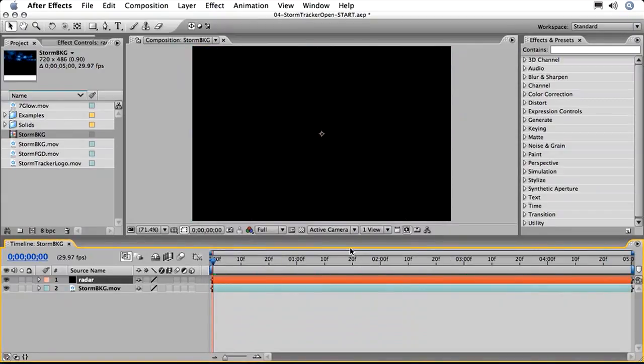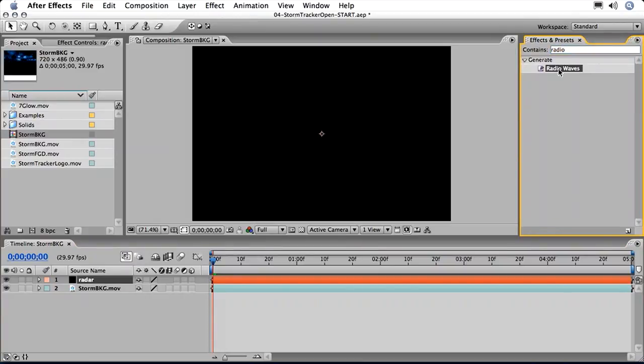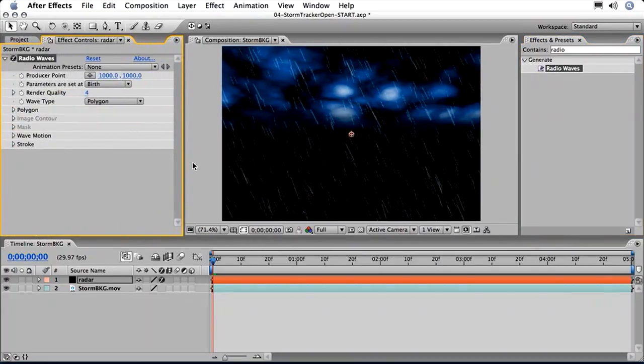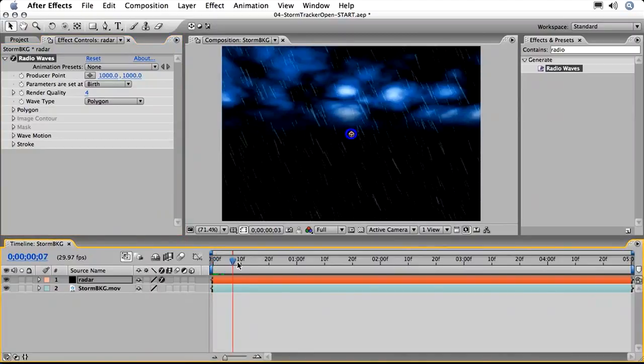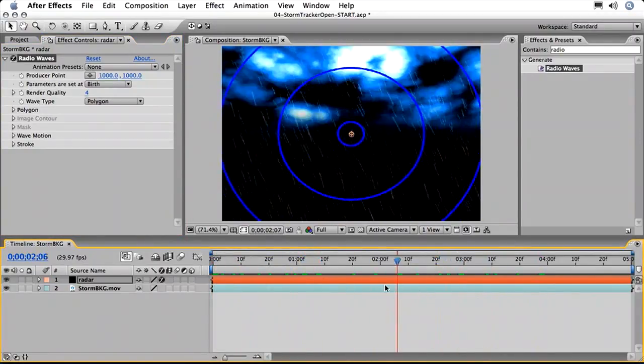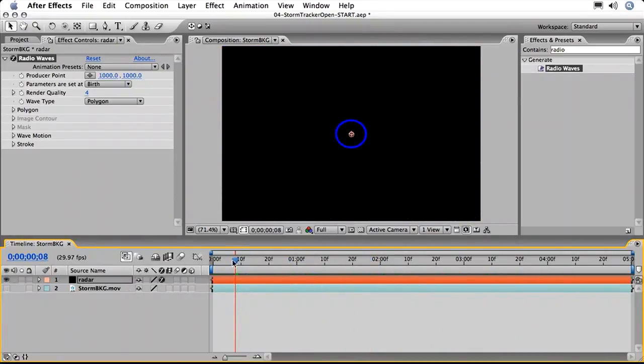Now, we're going to have to add the radio waves effects to this. So let's go to Effects and Presets and type in Radio Waves. Let's double-click on Radio Waves. We'll stretch this out a little bit. And if we scroll through the timeline, we can see our radio waves on top of our background. Now I'm going to turn off the background for a second because it'll be a little bit easier to work with the radio waves without seeing the background.